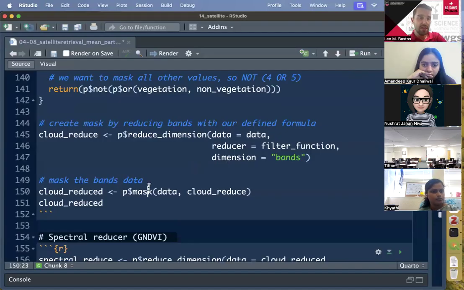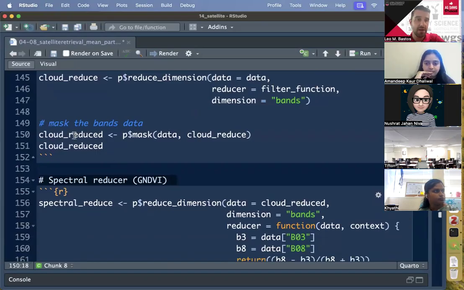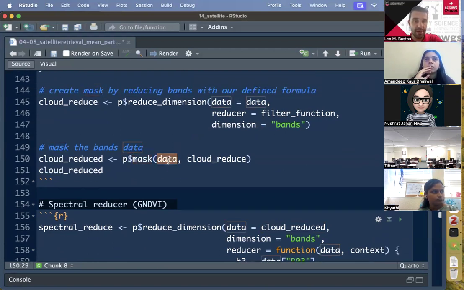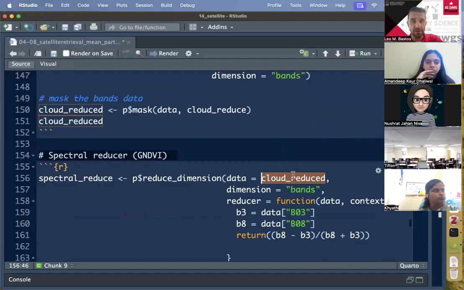So what we just did here was, we have a cloud reduce without a D at the end that we already did before. Now what I missed in the code was this cloud reduced with a D in the end step where we do a P $mask. We apply that to our data, and then a function, and then we call this object cloud reduce here. Once you create those instructions that are now assigned to cloud reduced, you want to make sure that on this spectral reduce, you have your cloud reduced with the D at the end as your data.